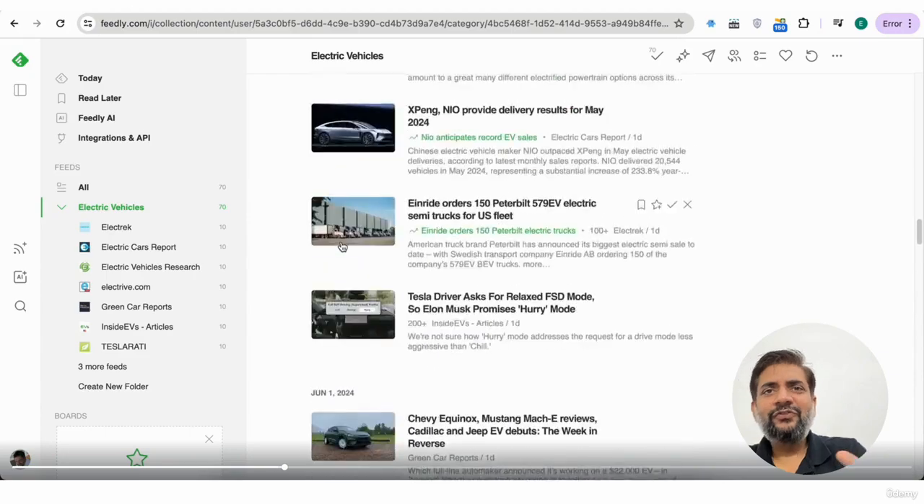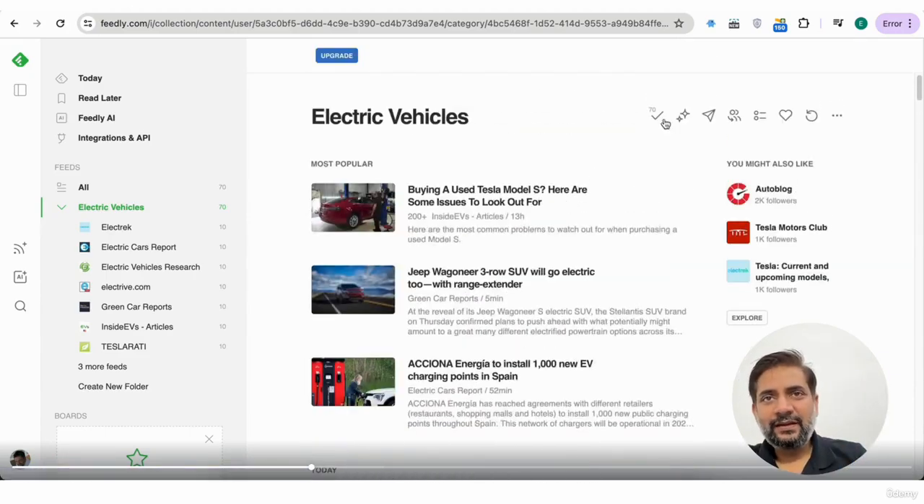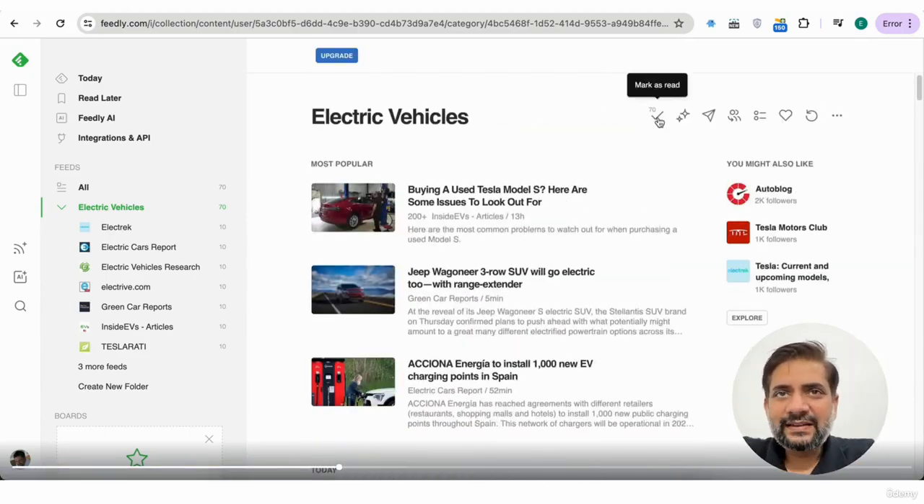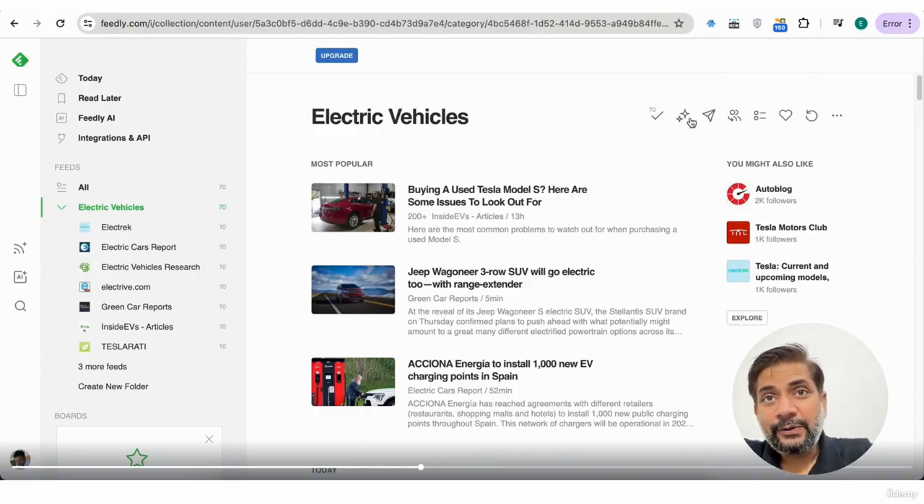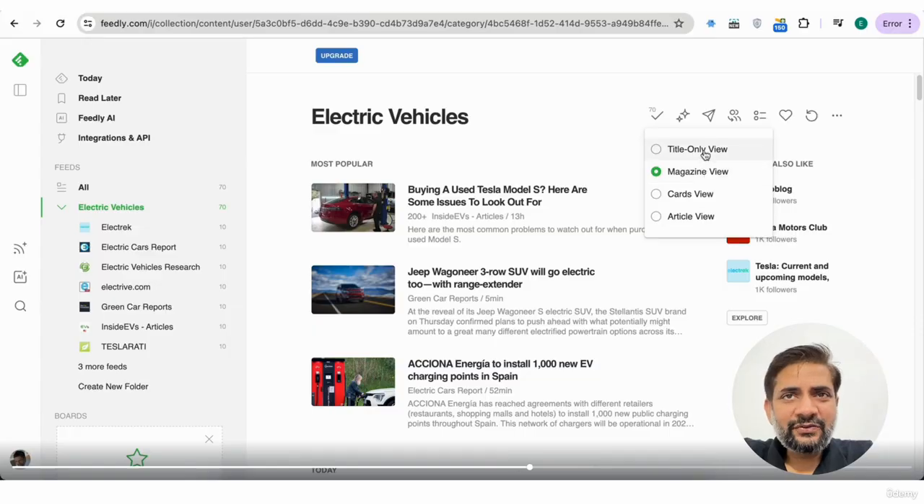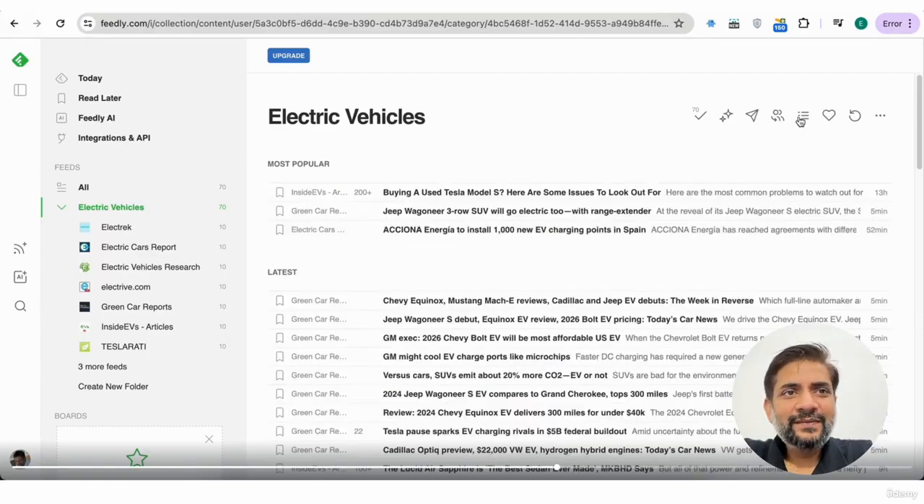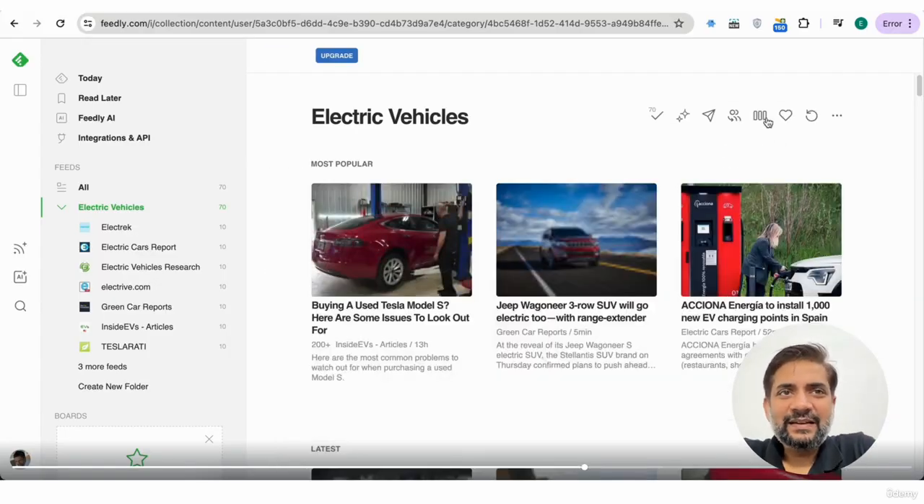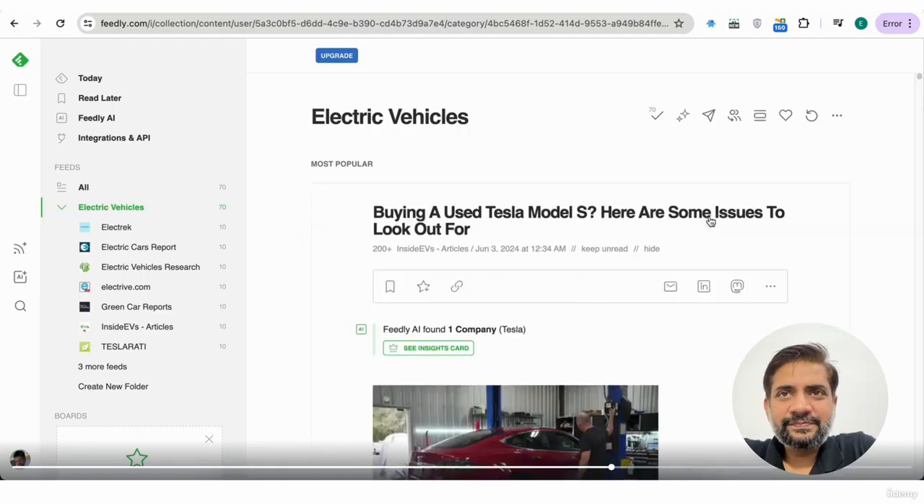Now you can also filter this on how you want this to be displayed. You mark the articles as read. You share it or send it to somebody. You create a team newsletter using that and share it with teammates. You change the layout. So this is the magazine view. You can select the tile only view, like it comes in an email. You can select different views for yourself.